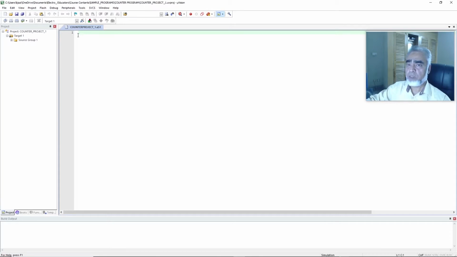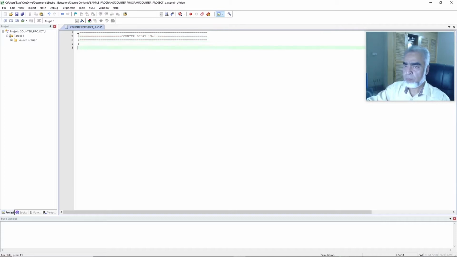First we'll give the comments using semicolon, and we'll assign the name, that is 1 second delay counter, and here we will write counter_delay_1 second, and now we'll define the variables in our program like this.